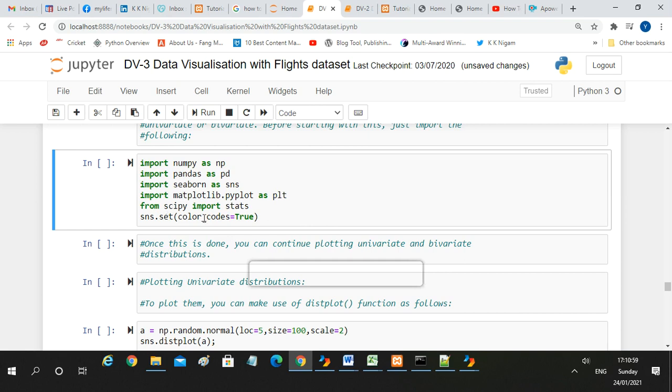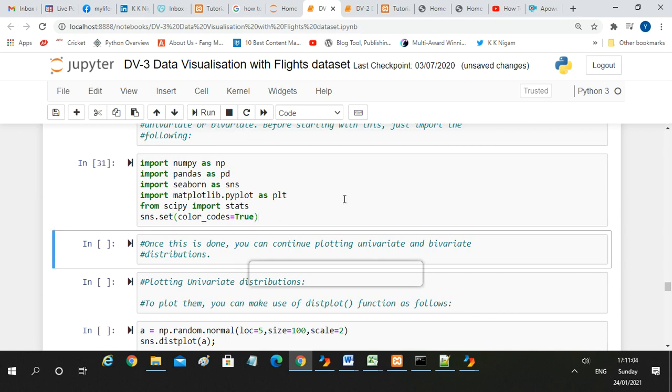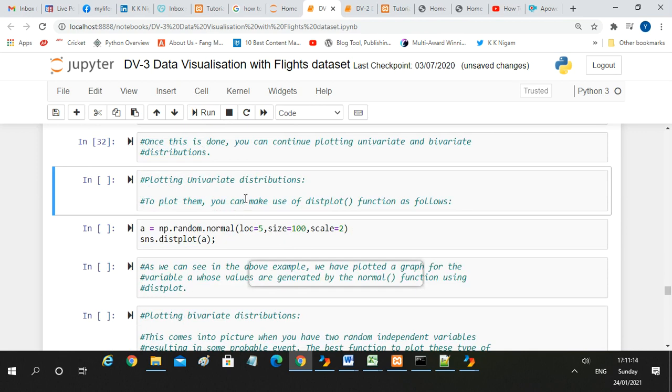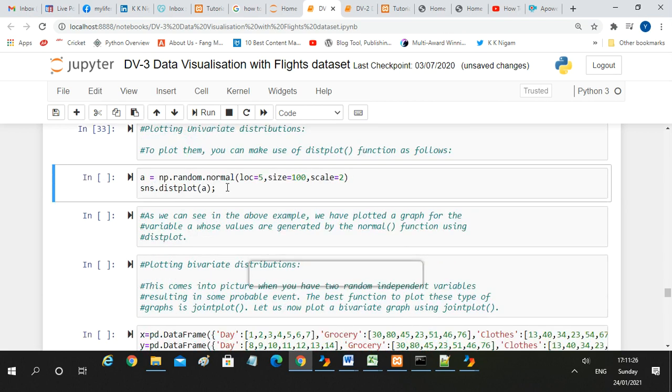So after importing all that, sns.set color code is equal to true. You can run it, nothing will happen in this also, but once this is done, you can continue plotting univariate and bivariate distribution also. You can execute this also, plotting univariate distribution. To plot them, you can make use of the distribution plot, that is the dist plot function as follows. So for that, you can write this: a is equal to np.random.normal, loc is 5, size is equal to 100, scale is 2, and dist plot we are going to get now.